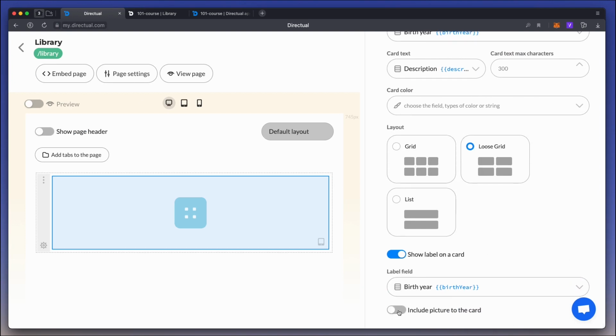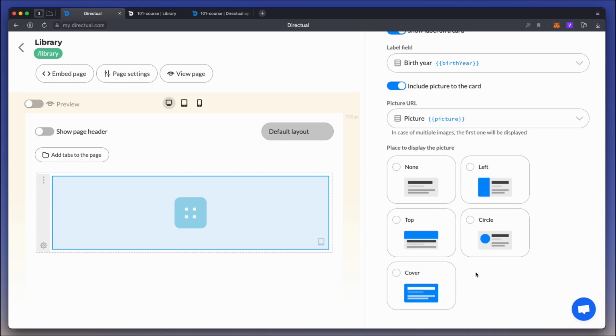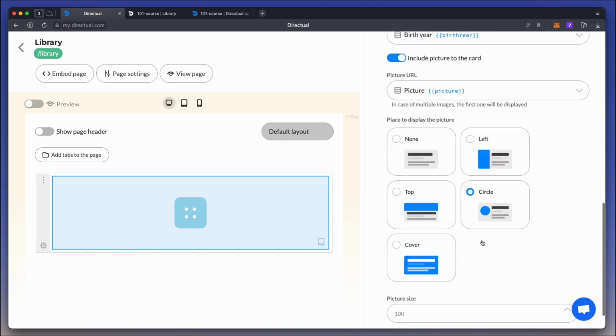Next, add a picture to the card. You need the image field for that. Choose one of the possible arrangement types. For example, a picture in a circle on the left.